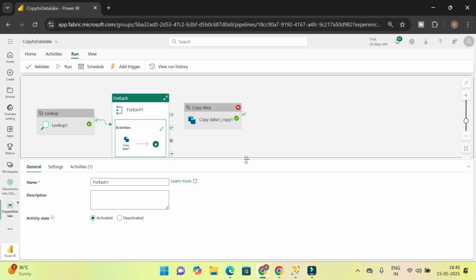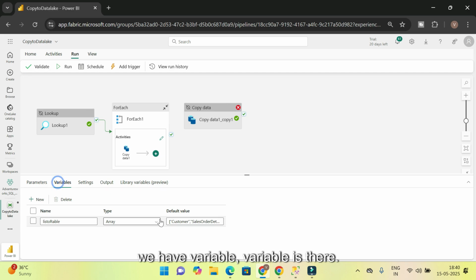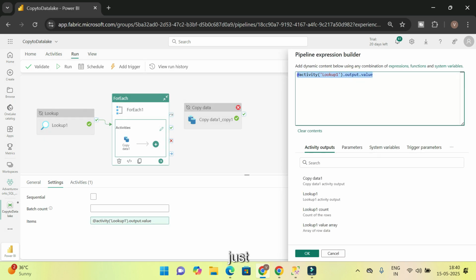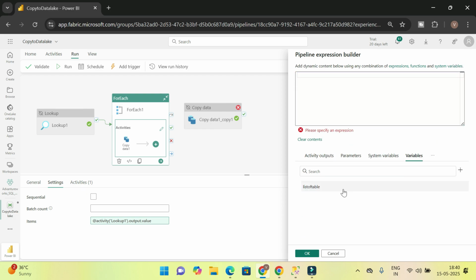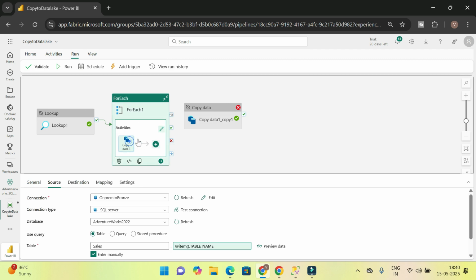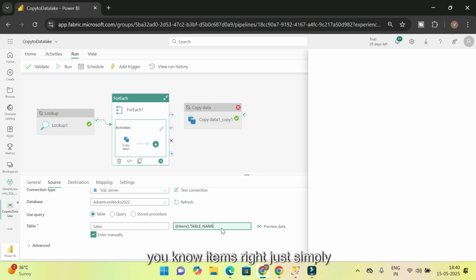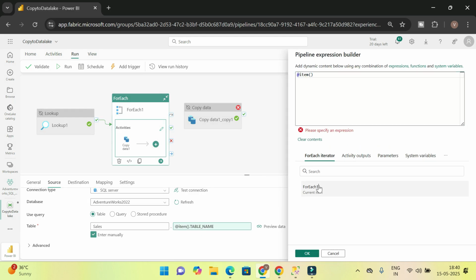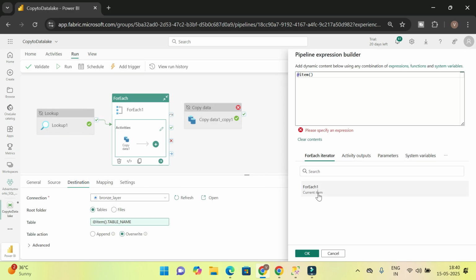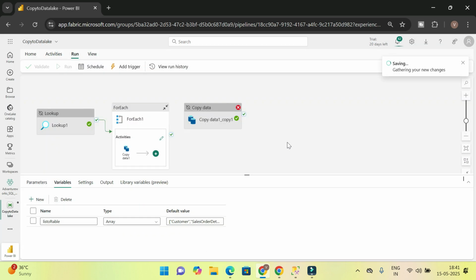Here, no need to do anything because the for each activity is there, and inside it we have a copy data activity. Since we have a variable, rather than taking the output values from the lookup activity, we can take them from the variable. Then open inside. Here we were taking the output from the items. Simply use the for each item. As simple as that. You don't need to do anything else here. Just remove this and take items. That's all good now. Save and run.